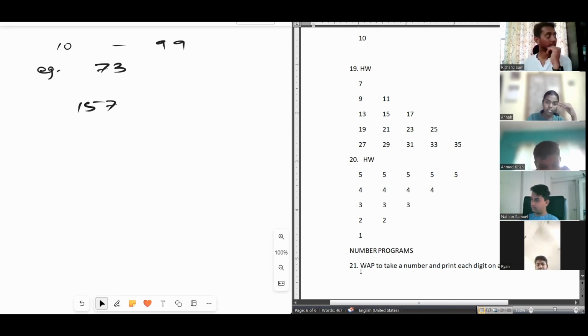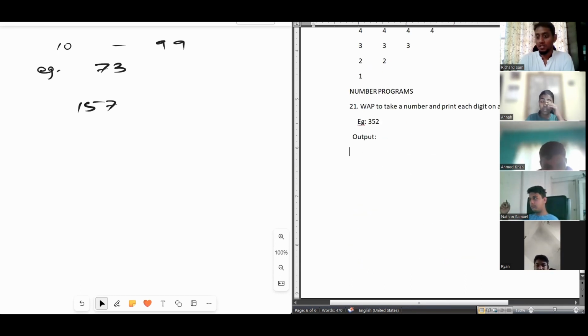Okay, so here's a question. Write a program to take a number and print each digit on a different line. What does this mean? For example, if the user gives a number 352, how will the output be? Not space, on a different line. 3, then under that 5 and under that 2. Yeah, 352 on different lines.